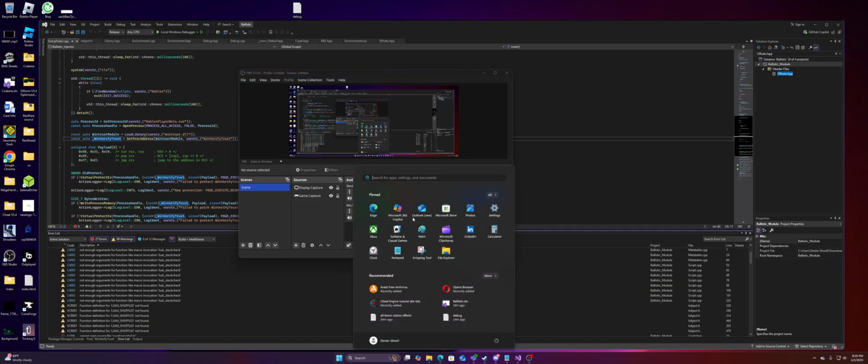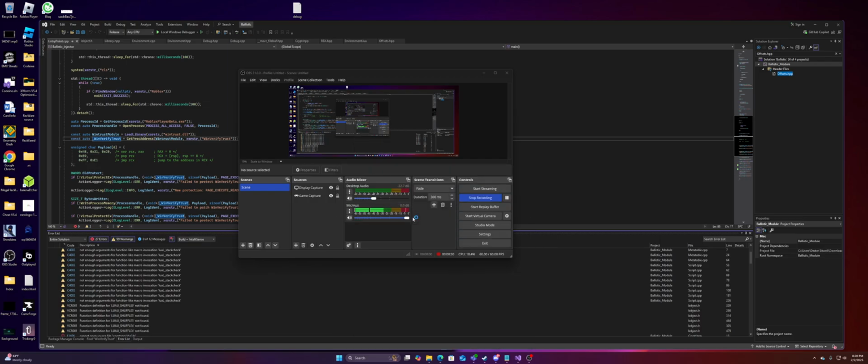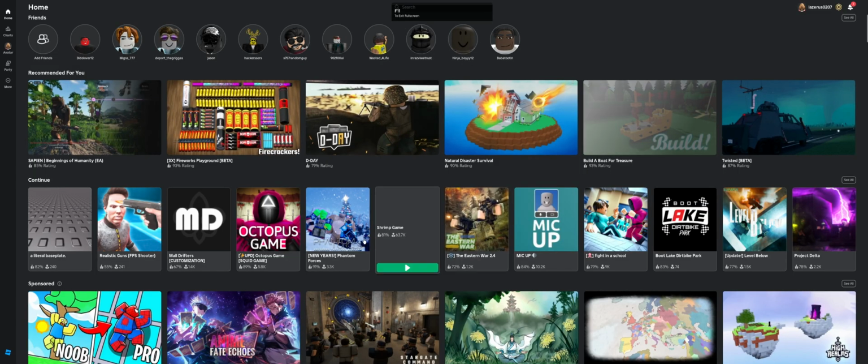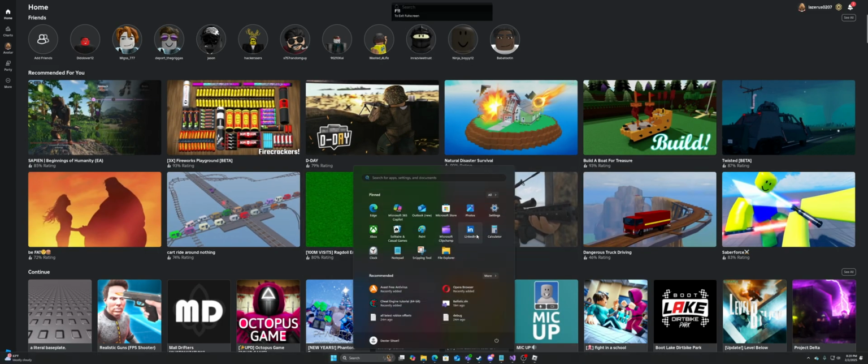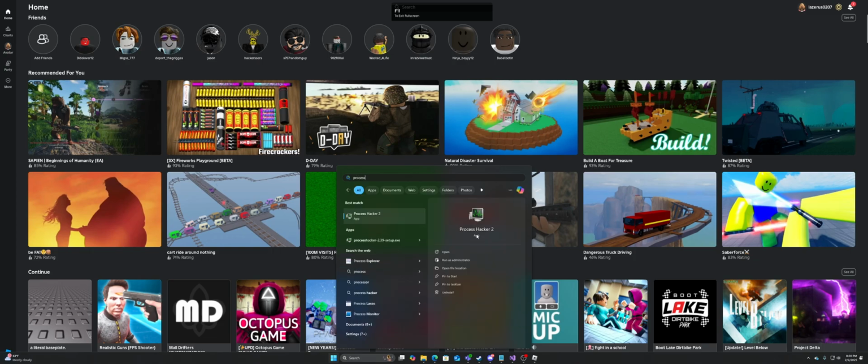So the first step is, obviously, just open up Roblox, since you're gonna need it. I hope it opens. Sometimes it doesn't. Yeah, there you go. Okay, so open up Roblox, just go onto the homepage, and now you want to open up Process Hacker 2 or Process Hacker. You're gonna need this, so just either download it or, if you already have it, just use it and then run it as admin.